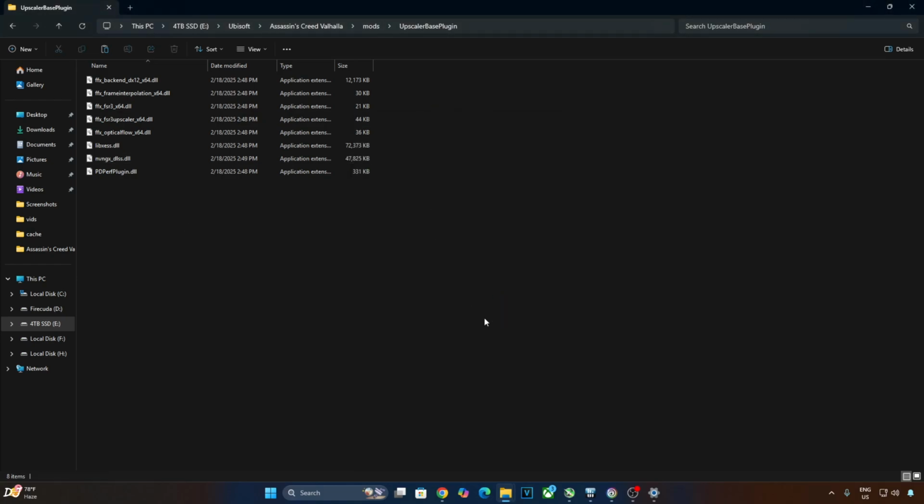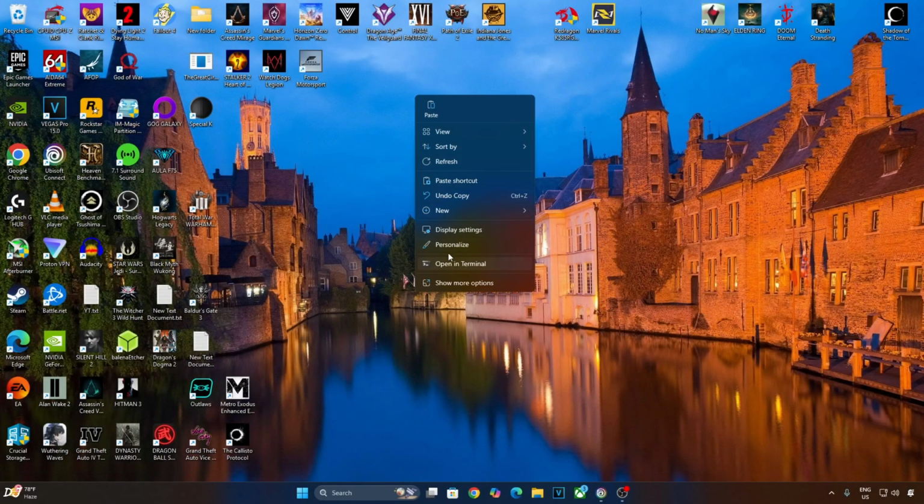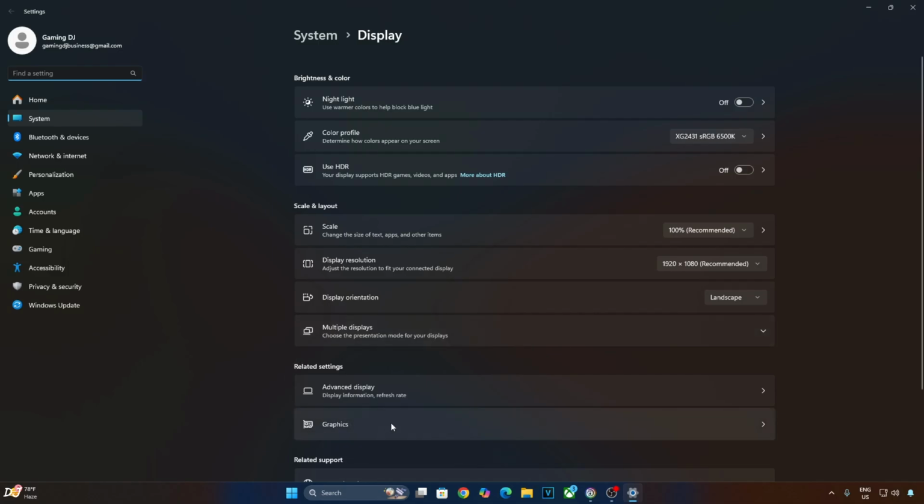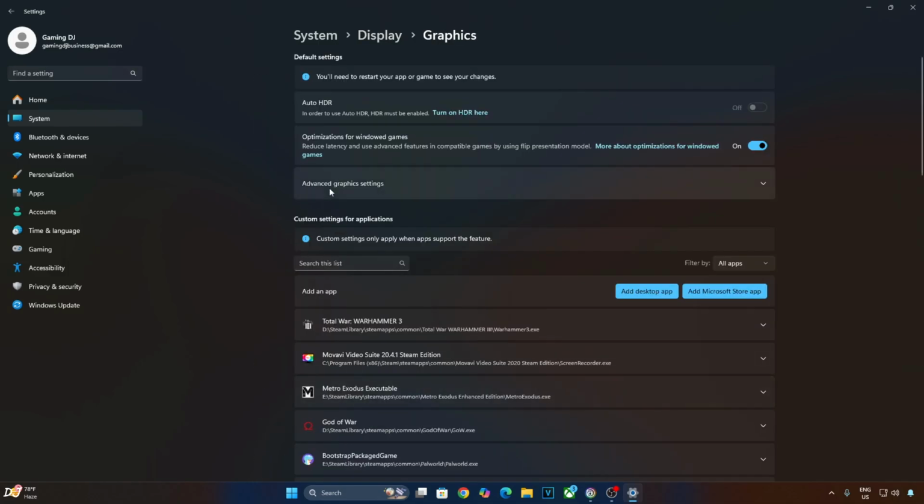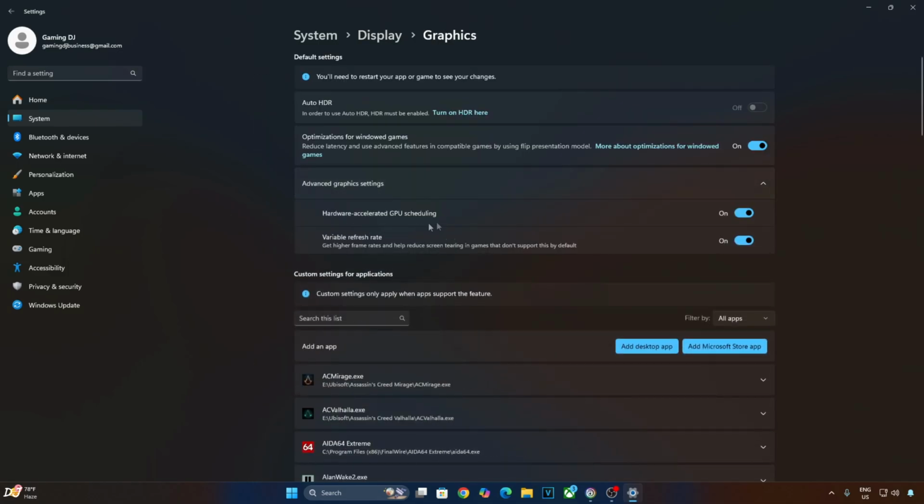Now make sure hardware accelerated GPU scheduling setting is enabled. Right click on the desktop, click on display settings. Click on graphics, click on advanced graphics settings. From here, enable hardware accelerated GPU scheduling. If your monitor supports variable refresh rate, enable the setting as well.